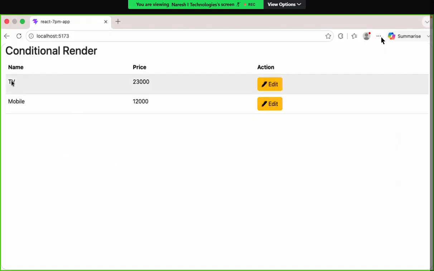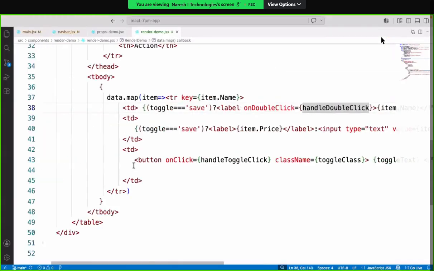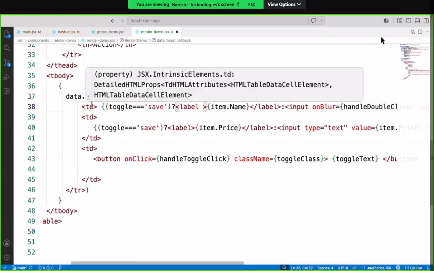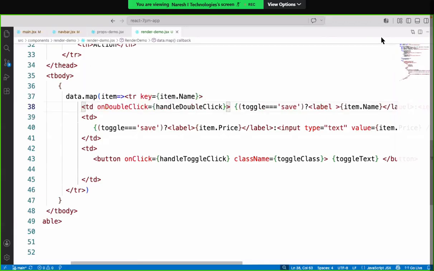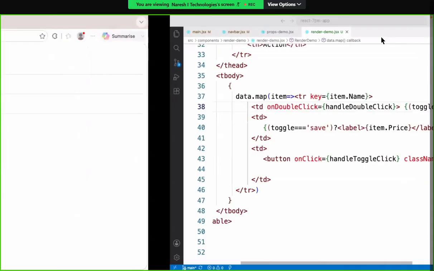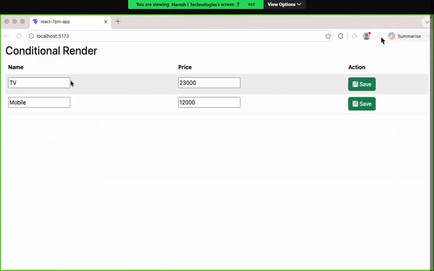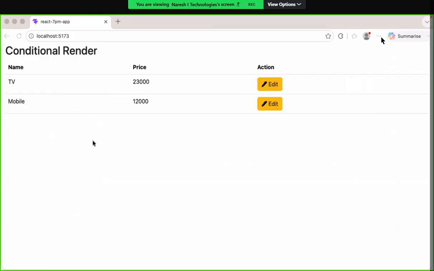Actually, for double click, this label is only this part. You can try one thing. Instead of double click on the label, you can put double click on this TD, table data. That means anywhere here you double click, it will open. Otherwise, you have to click exactly on that label. We don't know how much length that label is. And you click outside, it will be normal. These are all conditional rendering related options.